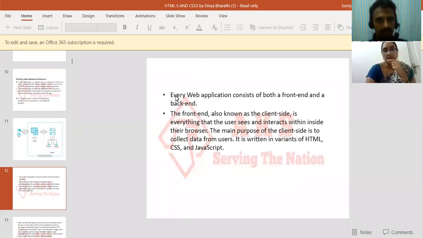Every web application consists of both a front end and a back end. The front end, also known as the client side, is everything that the user sees and interacts with inside their browser. The main purpose of the client side is to collect data from users. It is written in variants of HTML, CSS, and JavaScript.